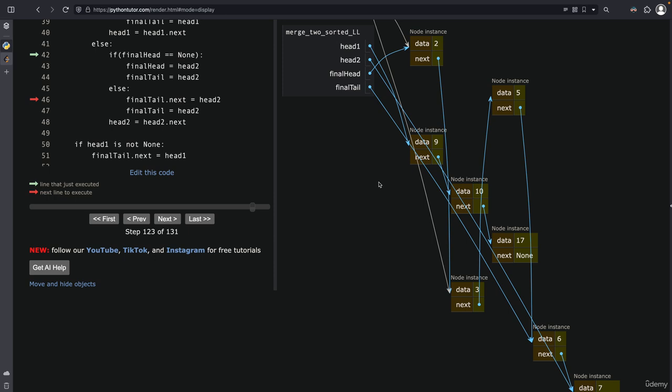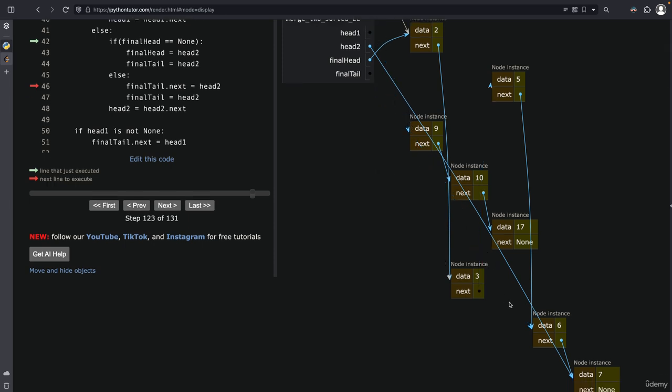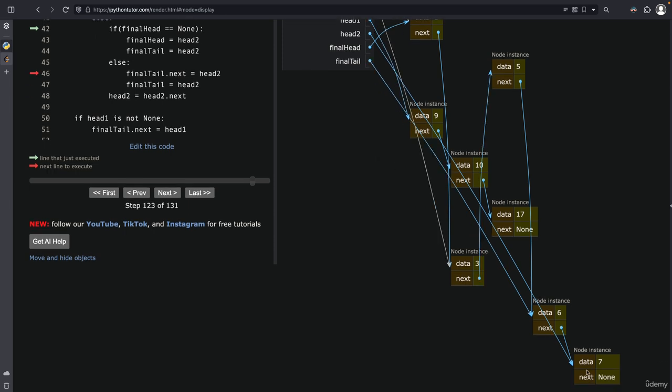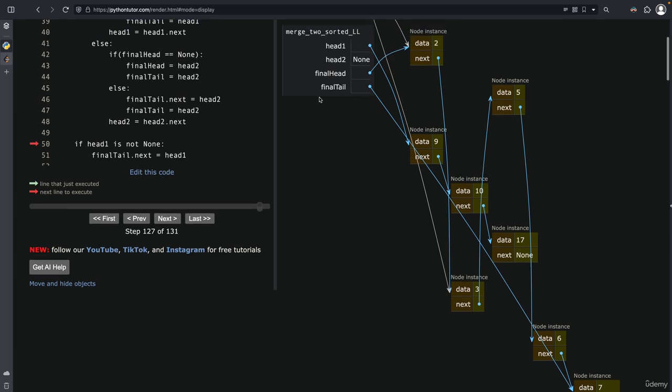This time again, head 2 is smaller. Head 2 we have on 6, 7, and it is 9. So head 2 is smaller, it's going to get joined, right? And now overall head 2 has become none. Once head 2 has become none, we can come out. If head 1 is not none, then just connect head 1 as well.